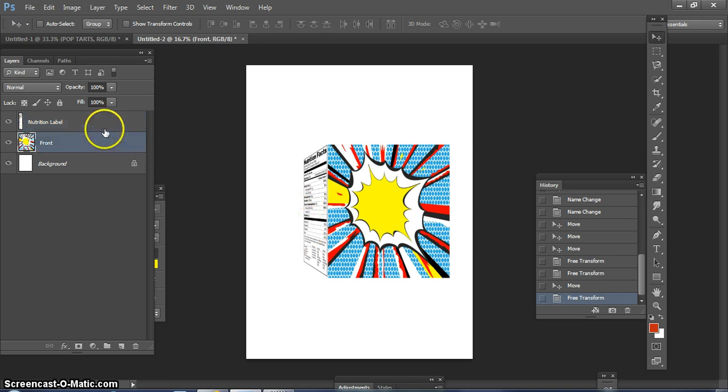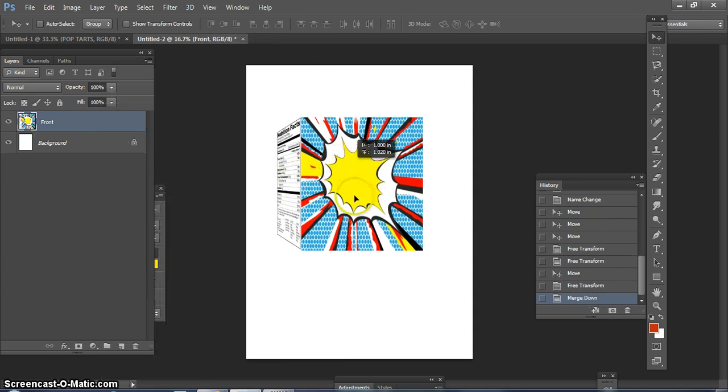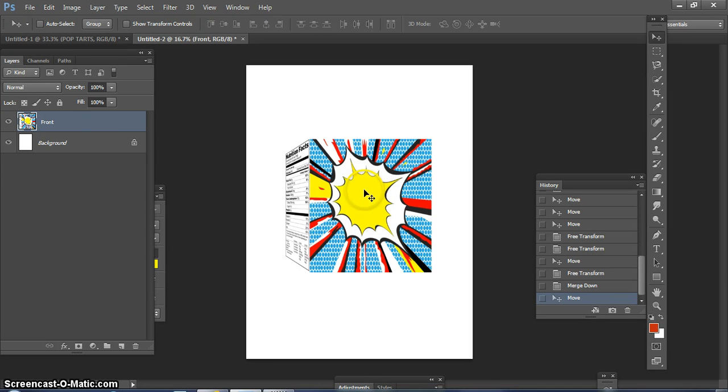So you now have a front and you have a nutrition label. If it looks the way you want it to, you can merge them down. So I'm going to right click, merge down. Now they're one layer. So all you have to do is add text and a shadow.